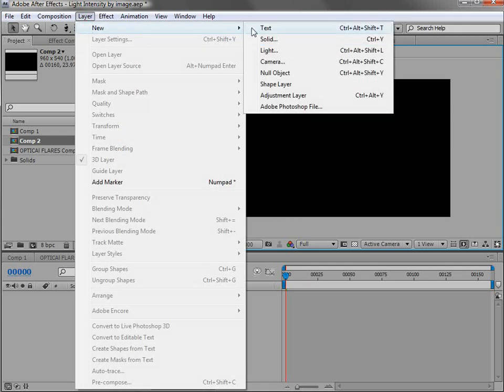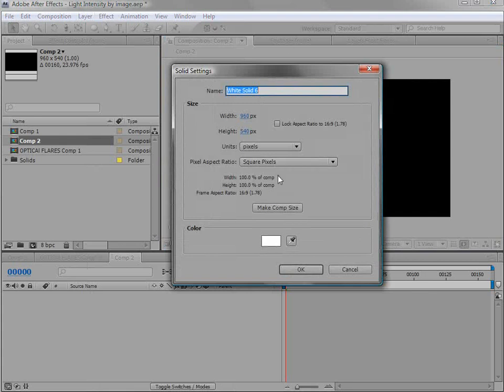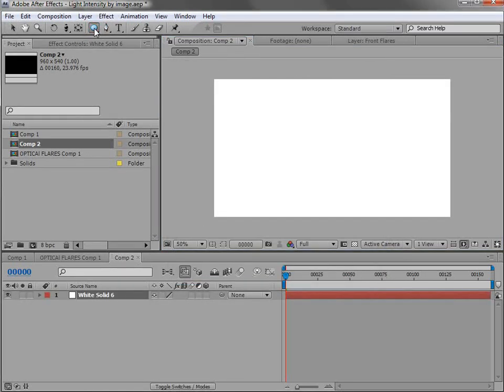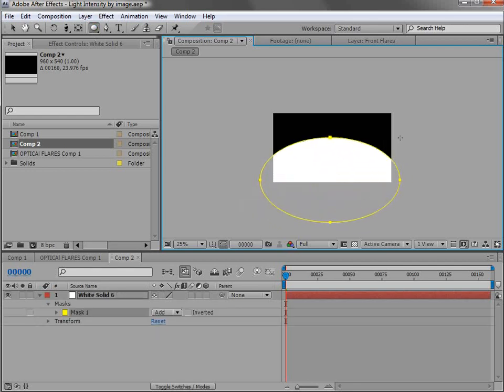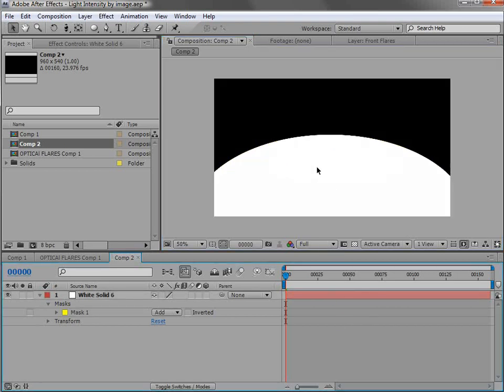First thing I need to do is create a solid. So we'll make a white solid. And we'll take a mask, and what we want to draw is a semicircle that we're going to basically use as our guide for positioning our lights. So that should work pretty well.